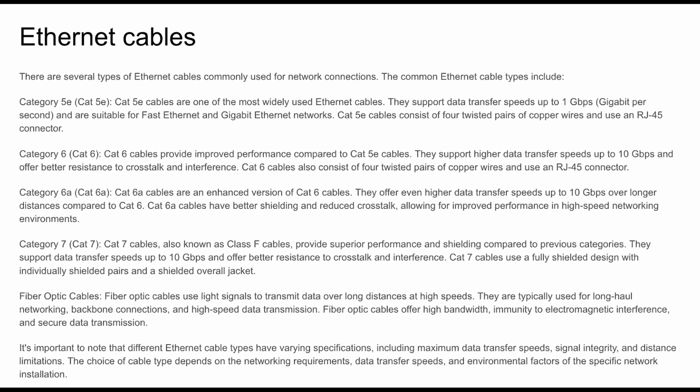Cat 6A cables are an enhanced version of Cat 6, and as you can see, Cat 7 is obviously going to be an enhanced version of that. Fiber optic cables are as fast as we go right now over long distances.